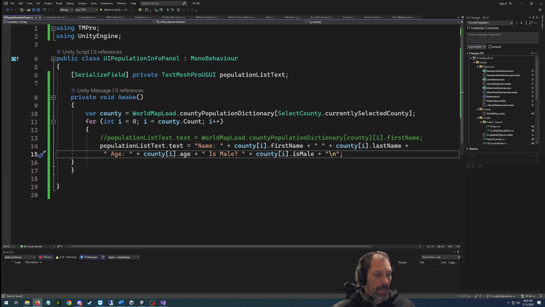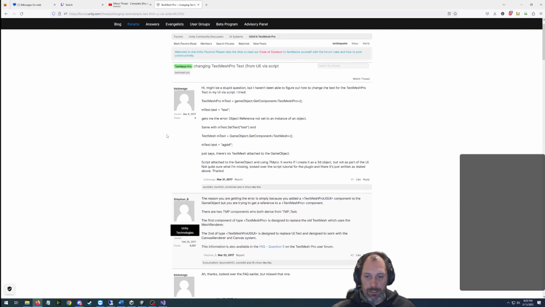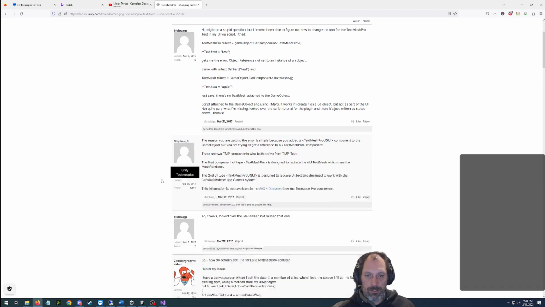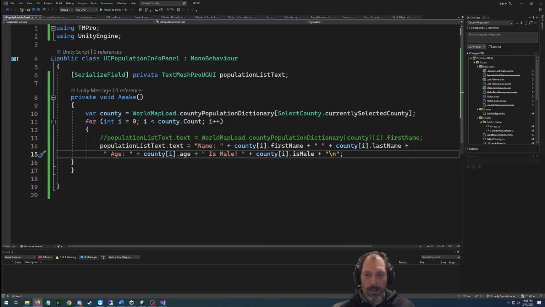You know what we should have done is ask ChatGPT to see how full of shit it is, because it's often full of shit. The reason you're getting the error is because you added but you want to reference the TextMeshPro components. You know, I feel like I was on the right track here.